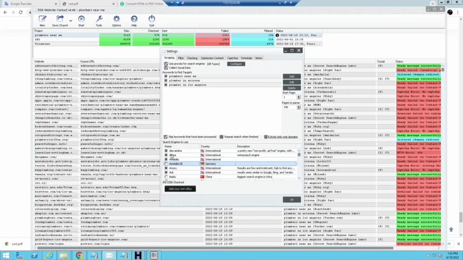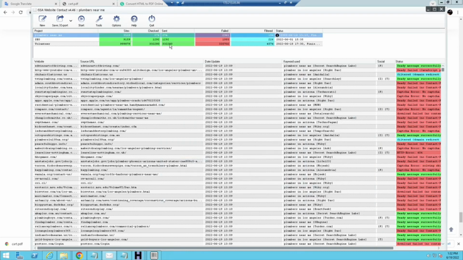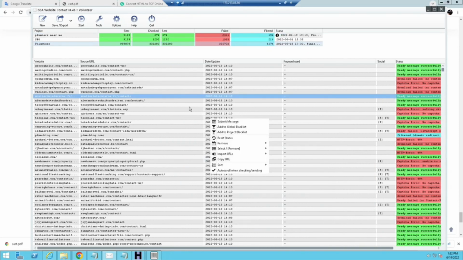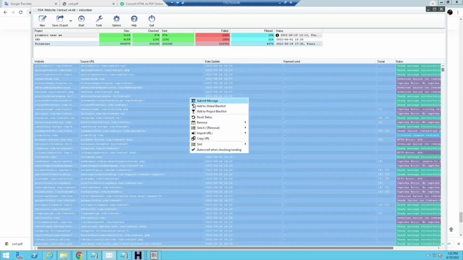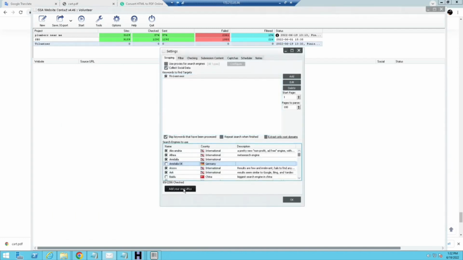If we double click on this, add your own URLs. These are all contact forms that I bought, right? So if I wanted to add new ones, let me delete these here. I'm just going to delete these old ones because I've already sent messages out to them. We'll just remove, right click, remove all, double click, add our own URLs.